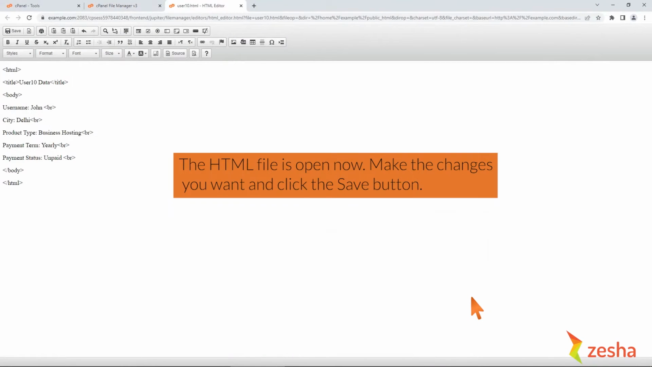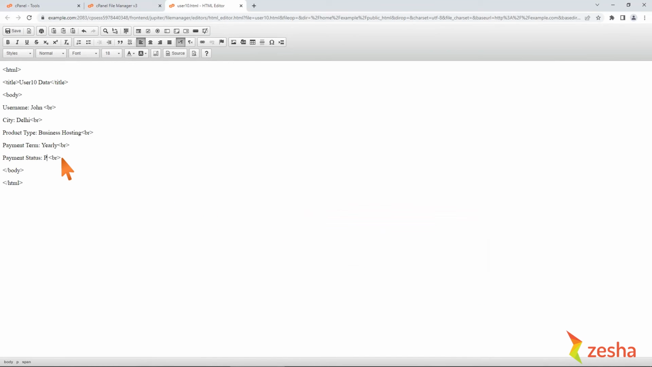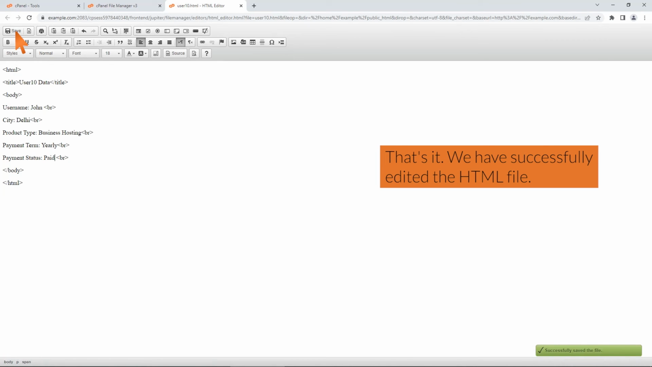The HTML file is open now. Make the changes you want and click the Save button. That's it. We have successfully edited the HTML file.